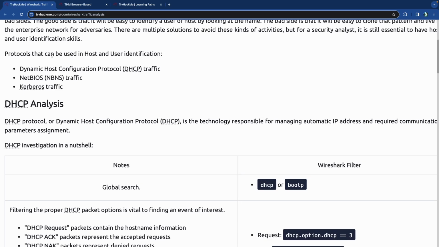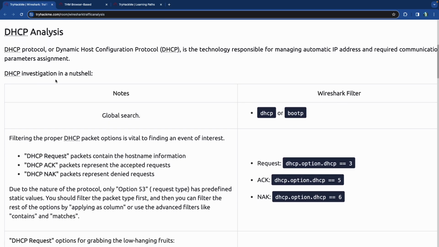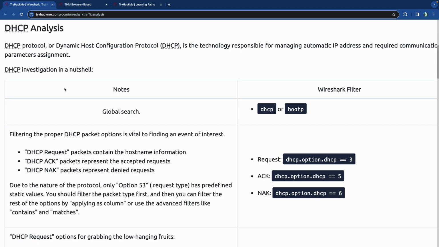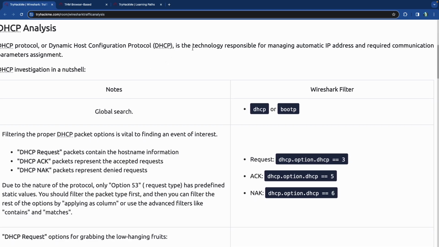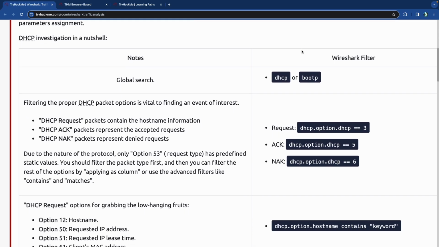So, what can be found in host and user identification is Dynamic Host Configuration Protocol, NetBIOS, and Kerberos. And I'm guessing that these are the specific acronyms that we're going to be searching for. So DHCP analysis is for managing IP addresses automatically and requires communication parameters.